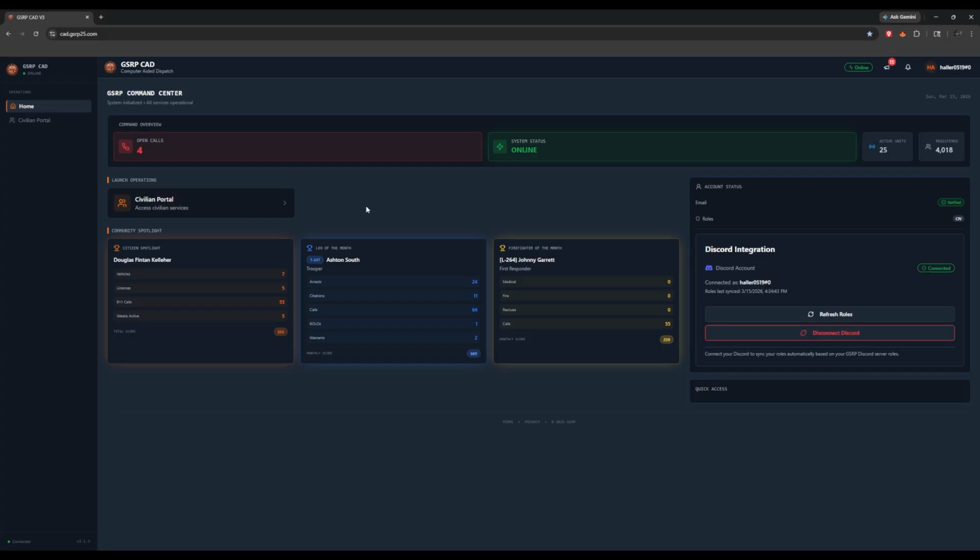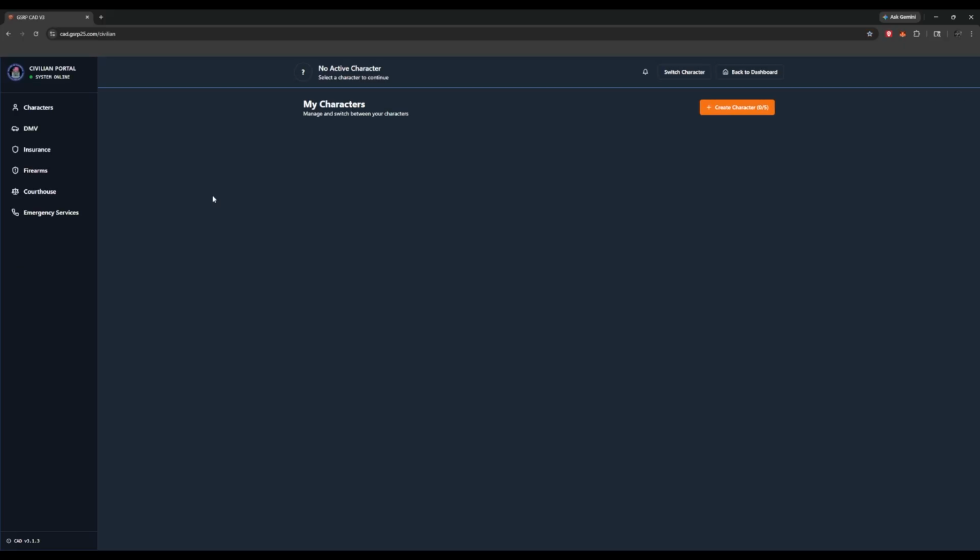If you still do not see the Civilian portal, once you have linked your Discord account, you can click the Refresh Roles button, and it will refresh any roles that are not synced over from the Discord to the CAD system. Now, once you have your roles synced, you have permission to see the Civilian portal. You can go and click on the Civilian portal.